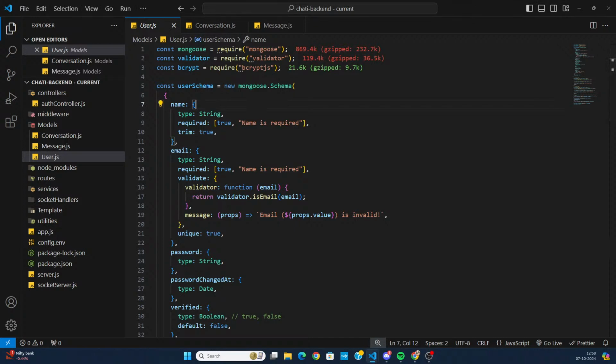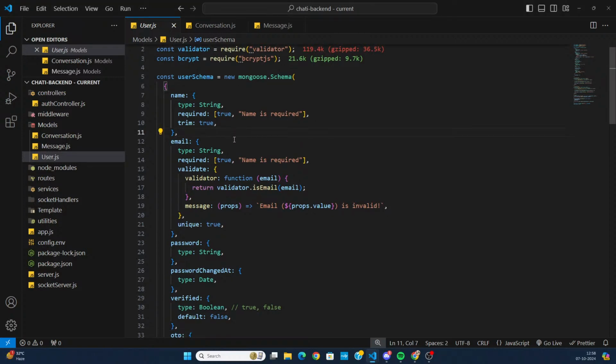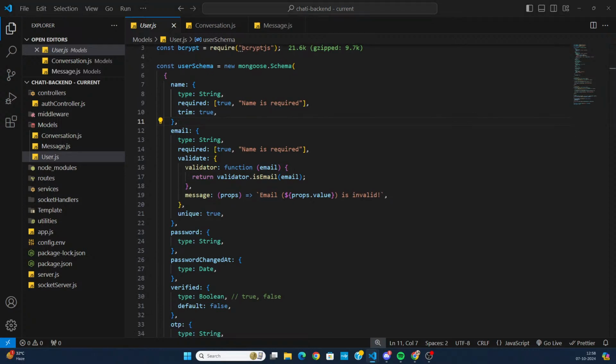Inside our user schema, let's check what fields we have. First of all, we have this name field. It's going to be used to store the name of the user. Then we have the email field. Inside this, the validation is wrong. It is required, yes, but the message should be email is required. So I've just corrected that.